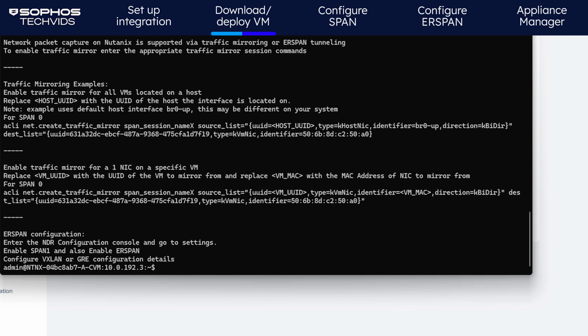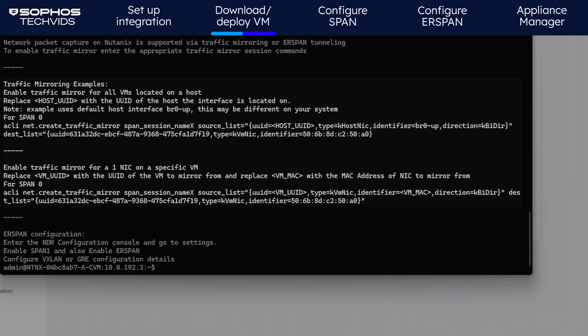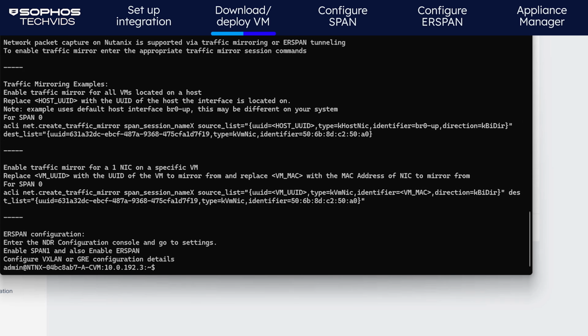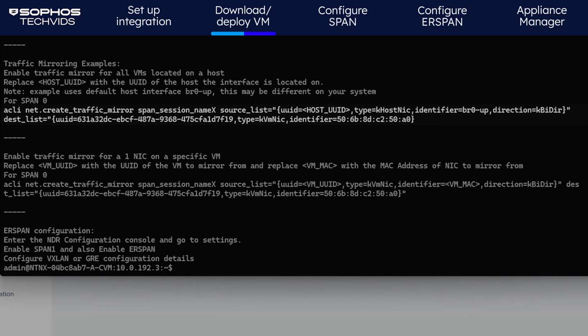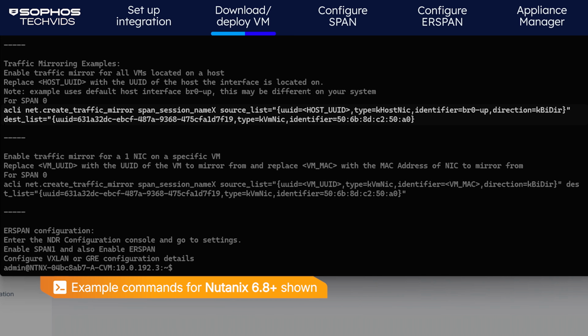Once the interfaces are mapped, some example ACLI commands are provided that can be used to enable traffic mirroring in a later step. Traffic for all VMs located on the host must be mirrored, so I'll copy the command from the first example. There are a few things to note about the command. The shell script detects which version of Nutanix you're running and provides the specific command for your setup. For version 6.8 and higher, you'll see the same commands shown here. For lower versions, the create traffic mirror command will appear as create span session instead.